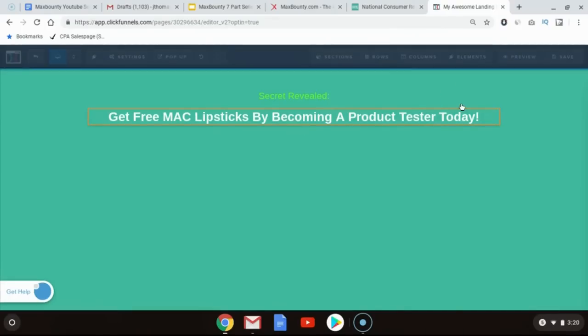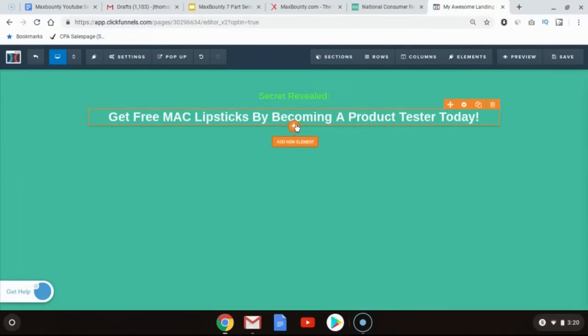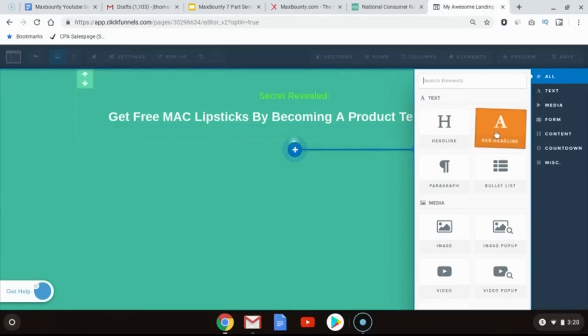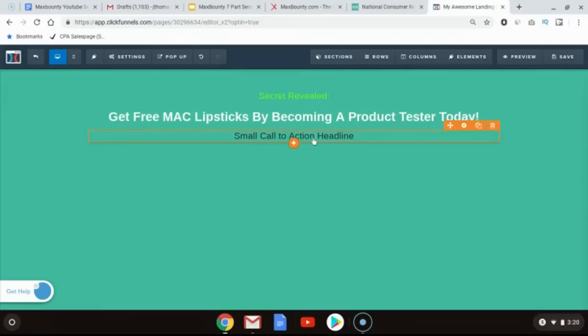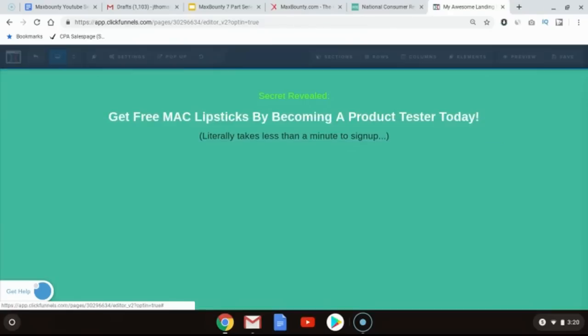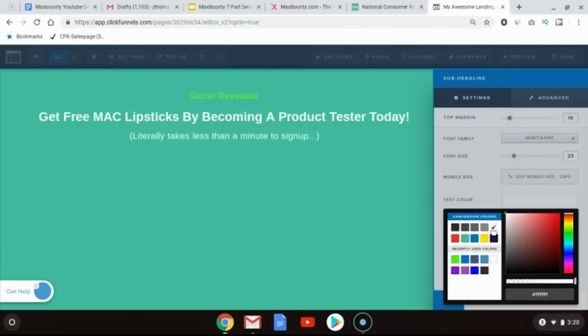Now I know from running offers similar to this, I noticed the feedback that I was getting. Some people would say, "How long does this take?" Blah blah blah. So what I want to do is eliminate the objections by saying something like, "This always works. Literally takes less than a minute to sign up." Like I said, that kills any objection they might have to completing an offer, because it might sound like it takes a long time to become a product tester. So you want to just eliminate that ahead of time.